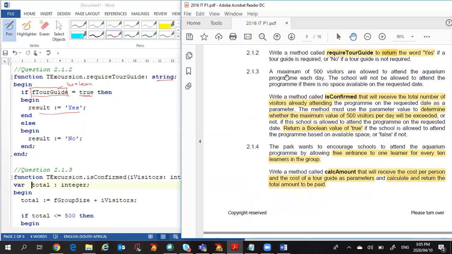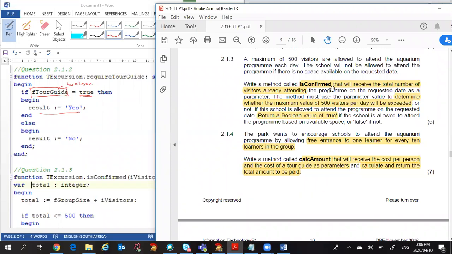2.1.3. Here you are required to write a method called isConfirmed. The method isConfirmed receives, that is a parameter, the total number of visitors that are already attending. So this is something that's key for us to take note. So we need to know the number of visitors already attending, and we need to determine whether the maximum value of 500 visitors per day will be exceeded. Return a Boolean value of true. So that immediately tells me we are writing a function. Return value is true, so it's returning a Boolean value as it is stated.